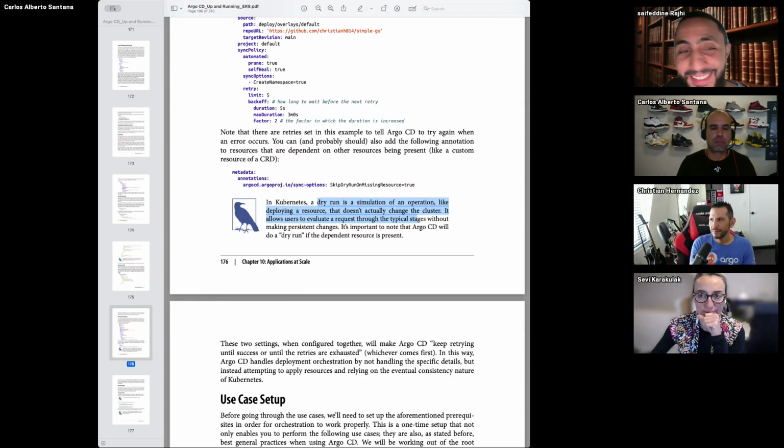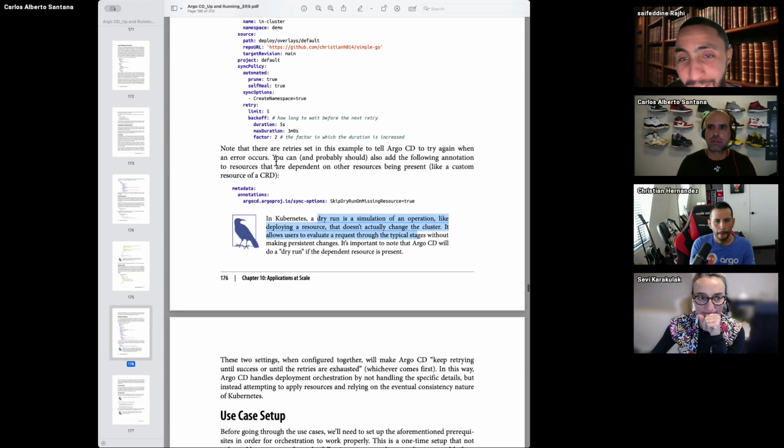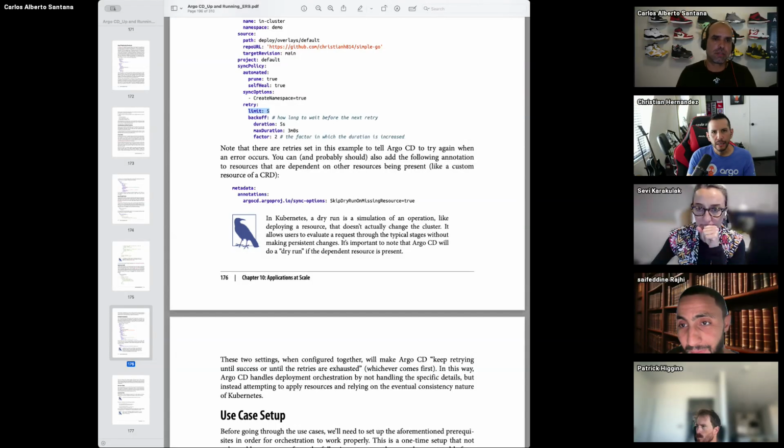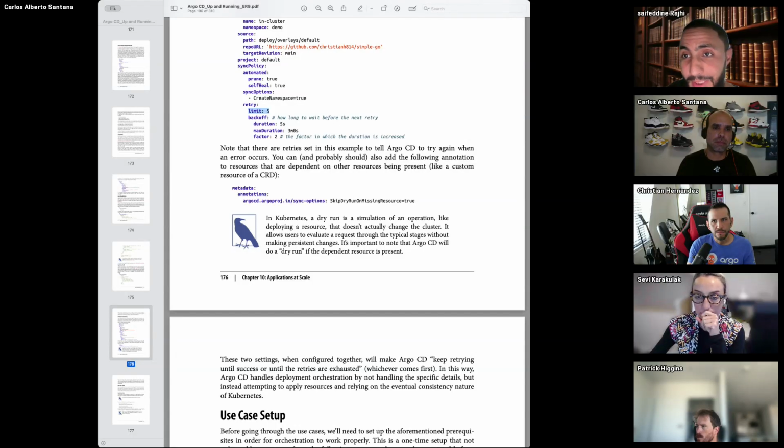Yes. Hey, I want to go back to the retry. For a long time I thought Argo CD is eventually consistent, so it will just retry forever. Is it capped to something? Is there a limit? It would just sit there with the error, and it would not retry. But how many times will it retry by default?